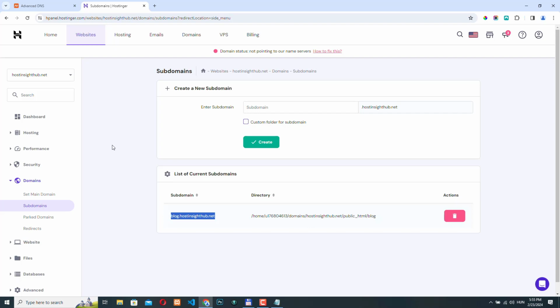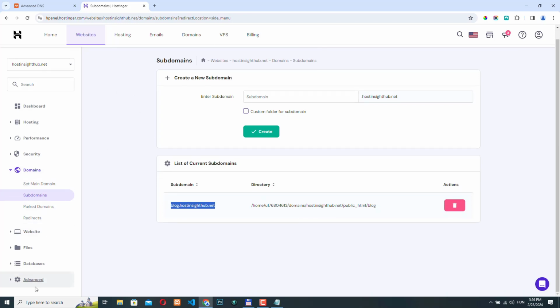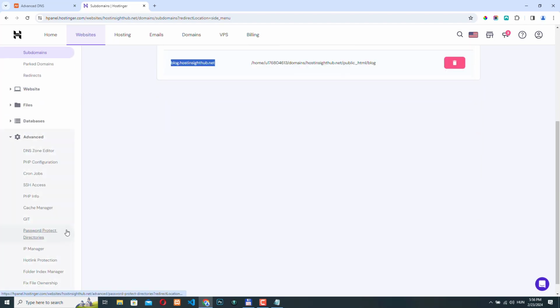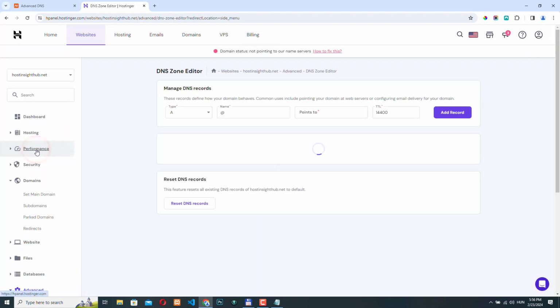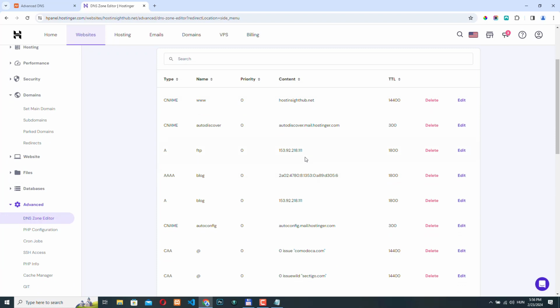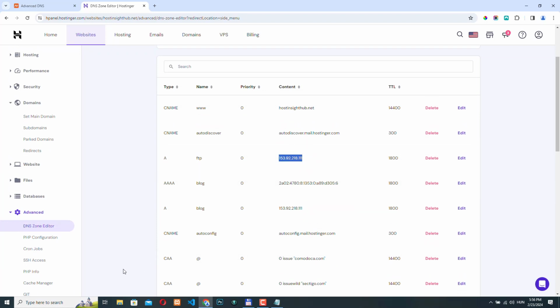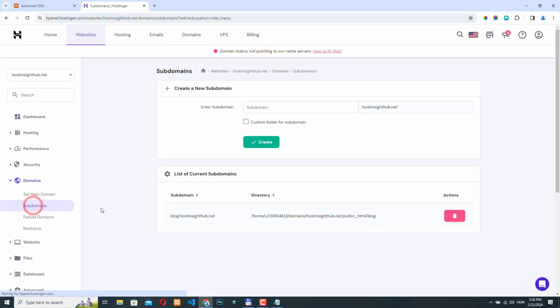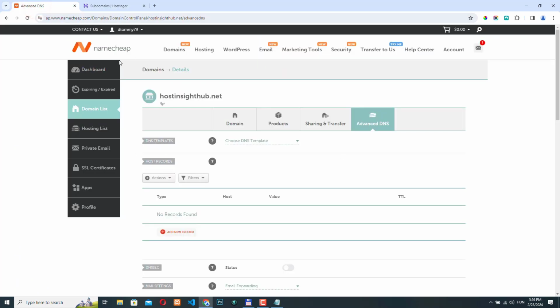For that, we first need the IP address of the server. There are many ways to obtain this, but I'm just going to go here to Advanced DNS Zone Editor, and here this is the IP address that we need. We can go back to subdomains, and let's go to the domain registrar, to Namecheap.